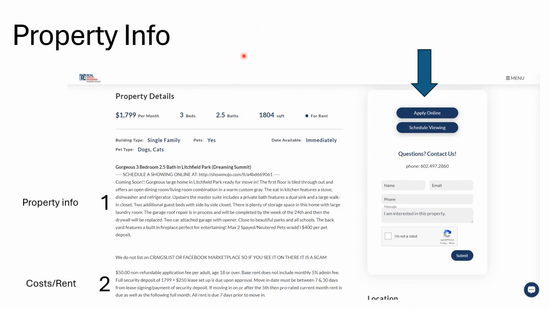And once you click on one, you're going to have some pictures of the property right above here. And then you're going to see this screen. So you're going to have your apply now button, which you'll click onto, and that'll actually open up the application itself. Or you can schedule a viewing right here, which would be the screen we saw on the first slide.